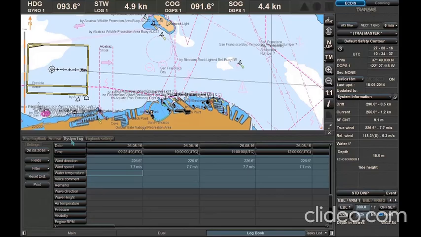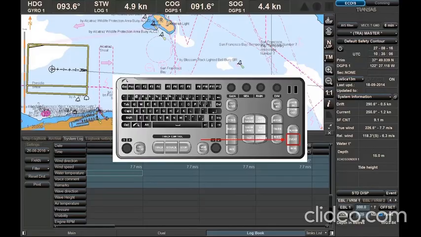However, the operator can manually add data to the following fields: water temperature, remarks, wave direction, wave height, air temperature, pressure, visibility, and engine RPM with the use of a password. Voice comments can also be added, provided that a microphone is connected to the network, by keeping the Event button pressed.